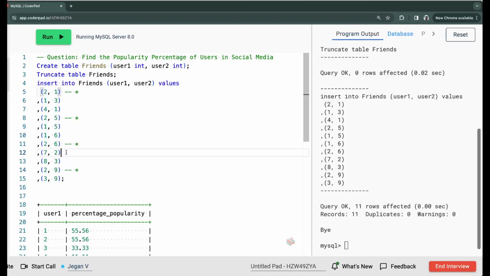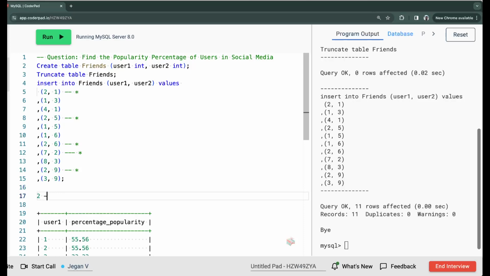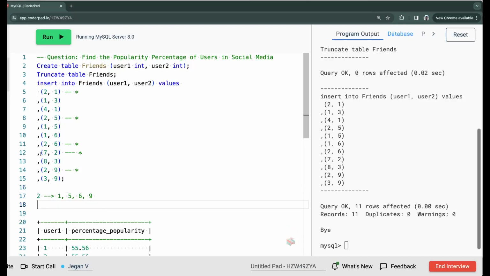But if you see this record, it says user 7 is a friend of 2. So this one says user 2 is having a friend 1, 5, 6 and 9, right? So we can say 2 is a friend of 1, 5, 6 and 9. And if you consider this record, it says 7 is a friend of 2. That implies 2 again is having another friend called 7, right?